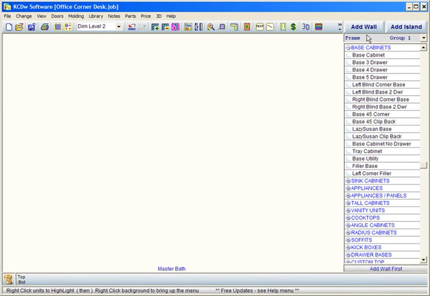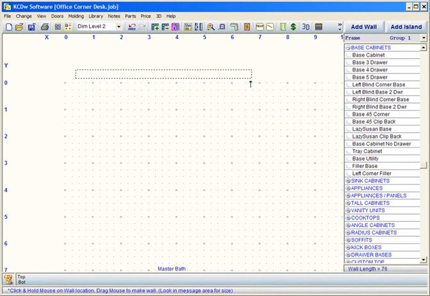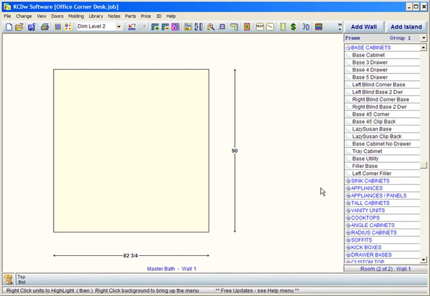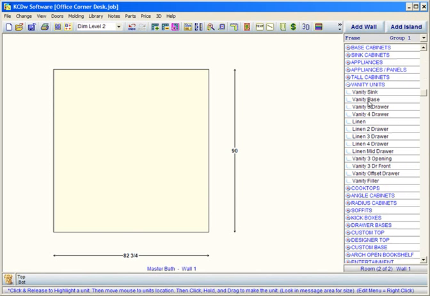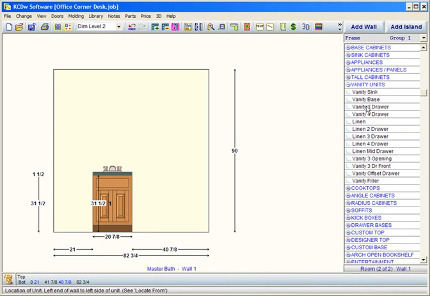I'm going to click on add wall, and I'm just going to throw up a couple of cabinets just so that we can have something on this specific room. And I'll come down to, let's see, vanity units. Go to vanity sink. Just drag it up here. Maybe a couple other units, and we'll just click OK.